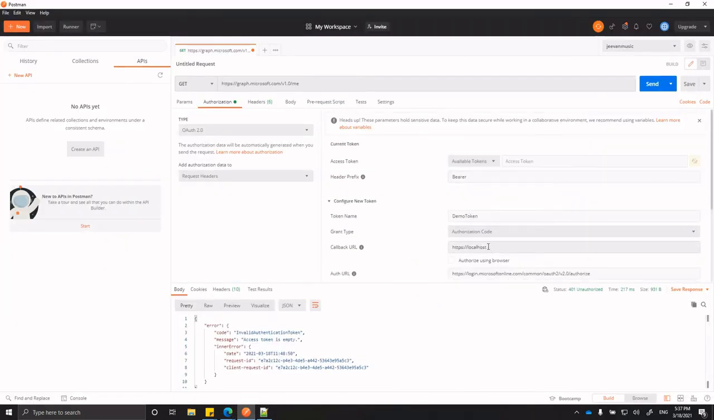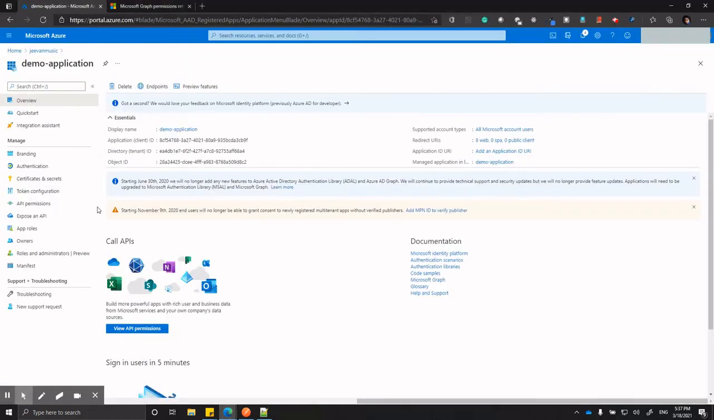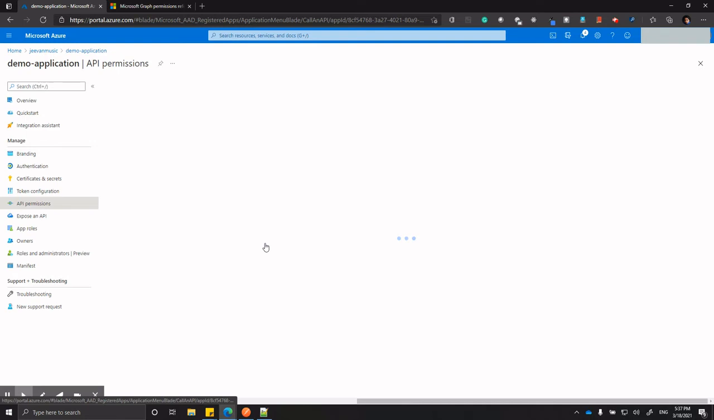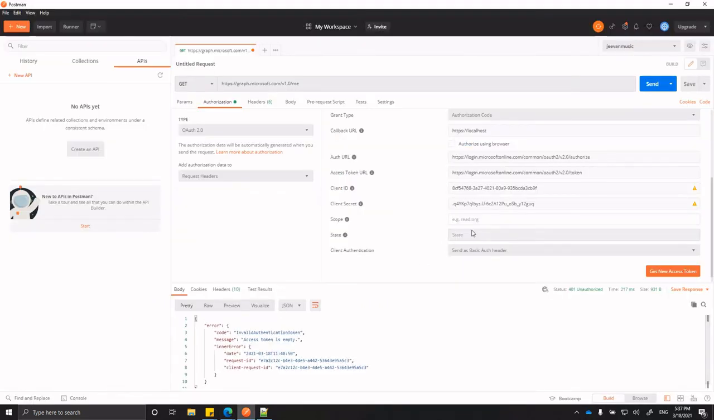I have populated all the information which we copied earlier, and that's when I realized that we missed copying the scope parameter. Let's jump right back in and try to get the scope that we need. We need to go to the API permissions. And you can see the scope needed is user.read Microsoft Graph. It is already granted. I just need to copy that, and then we can put that bit here.